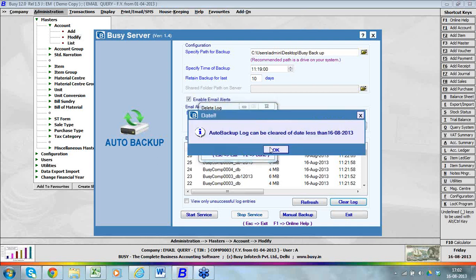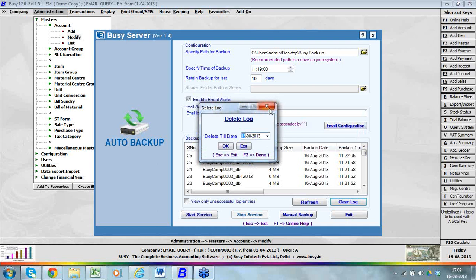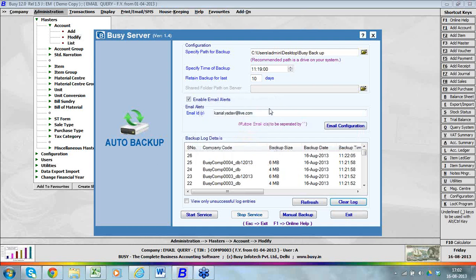I'm trying to clear the log. Okay, by 15, no problem, we keep it. So this is the configuration here for the automatic backup, and I should explain once again the use of this automatic backup utility. You need SQL database. This is very much for sure. You cannot use it for the Access database. You don't need to command each and every time to take the backup. Busy will automatically take the backup.